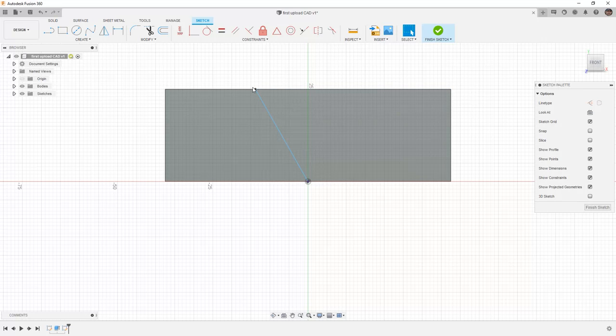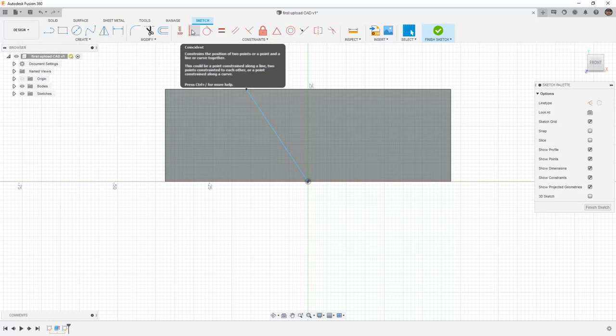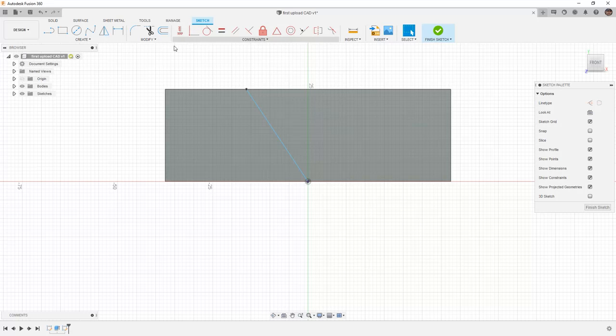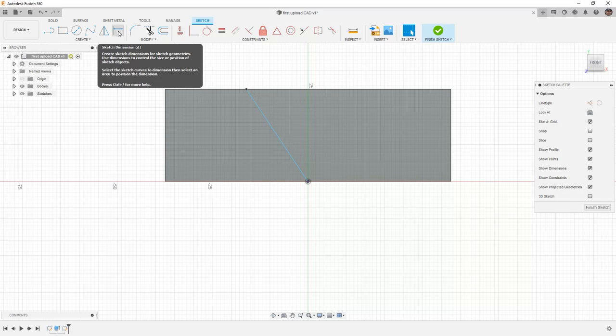If we want to fully define this line, we can either add a constraint by dragging it to another location, or by adding a constraint based on our constraints menu, or by using dimensions to fully constrain it. In this case, I'm going to begin by adding a sketch dimension.